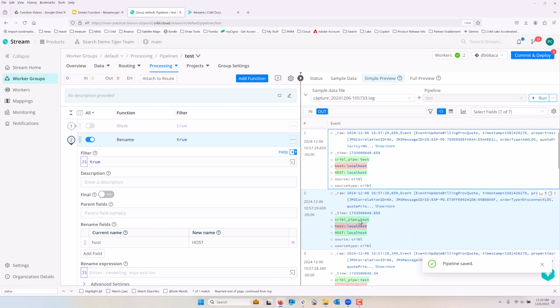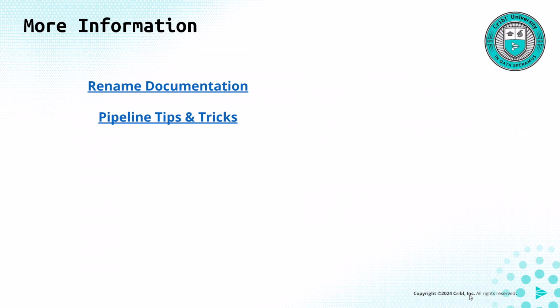And as you can see with Stream, I can keep track of what I changed here, so it identifies it. Okay, that's it. Once again, Cribl Docs has lots of information on how to use rename, if you want to get into the weeds a little bit.